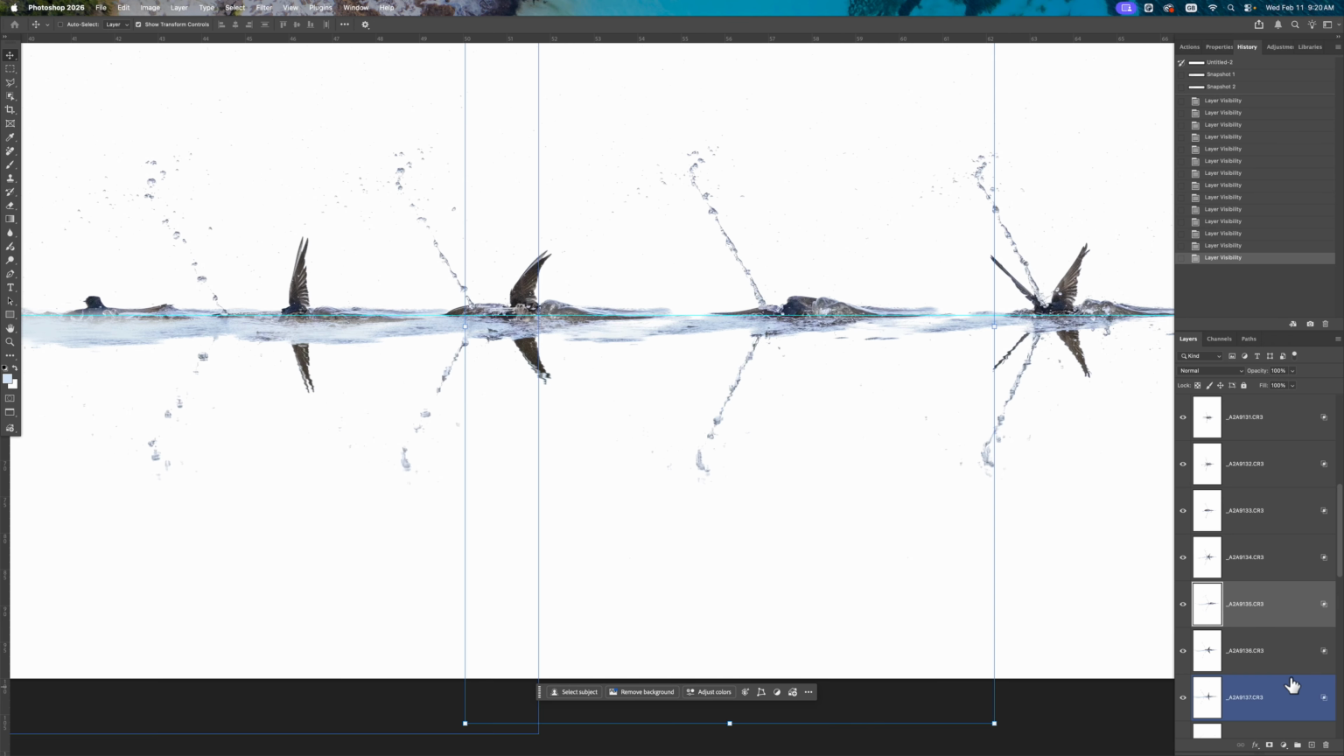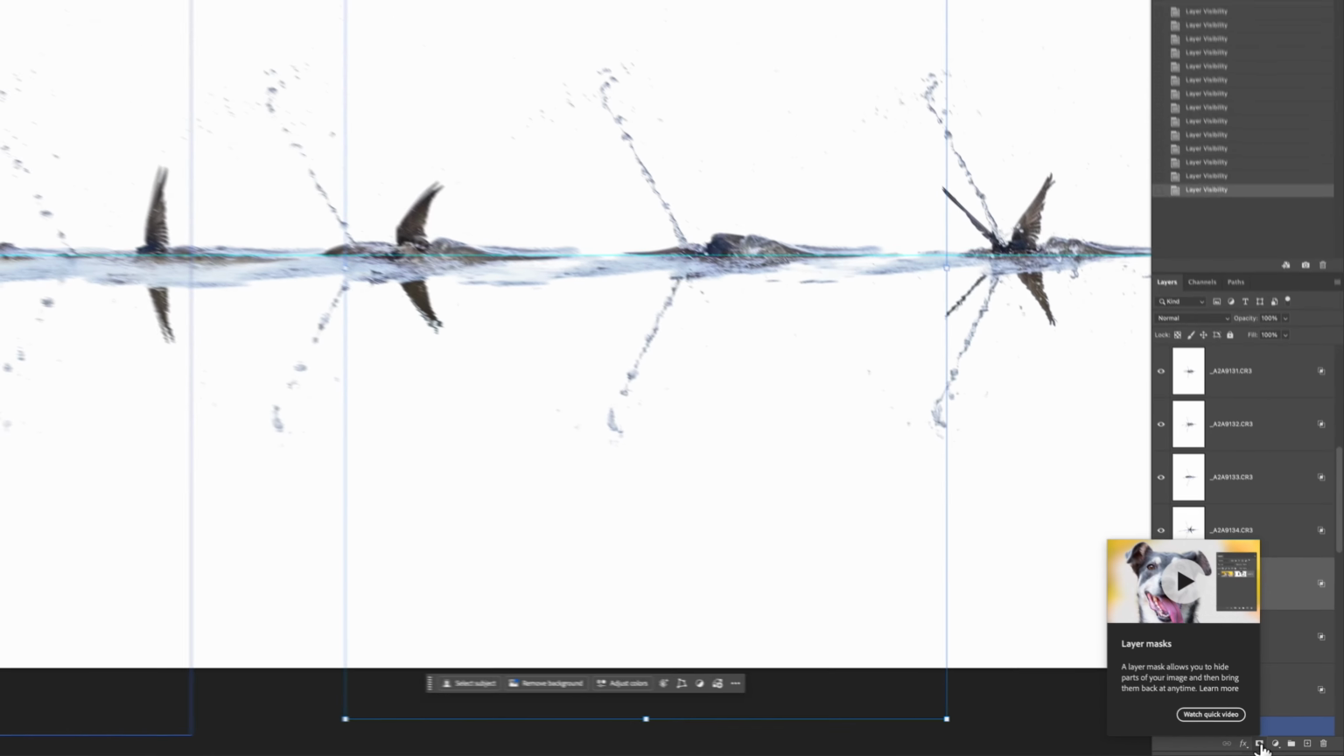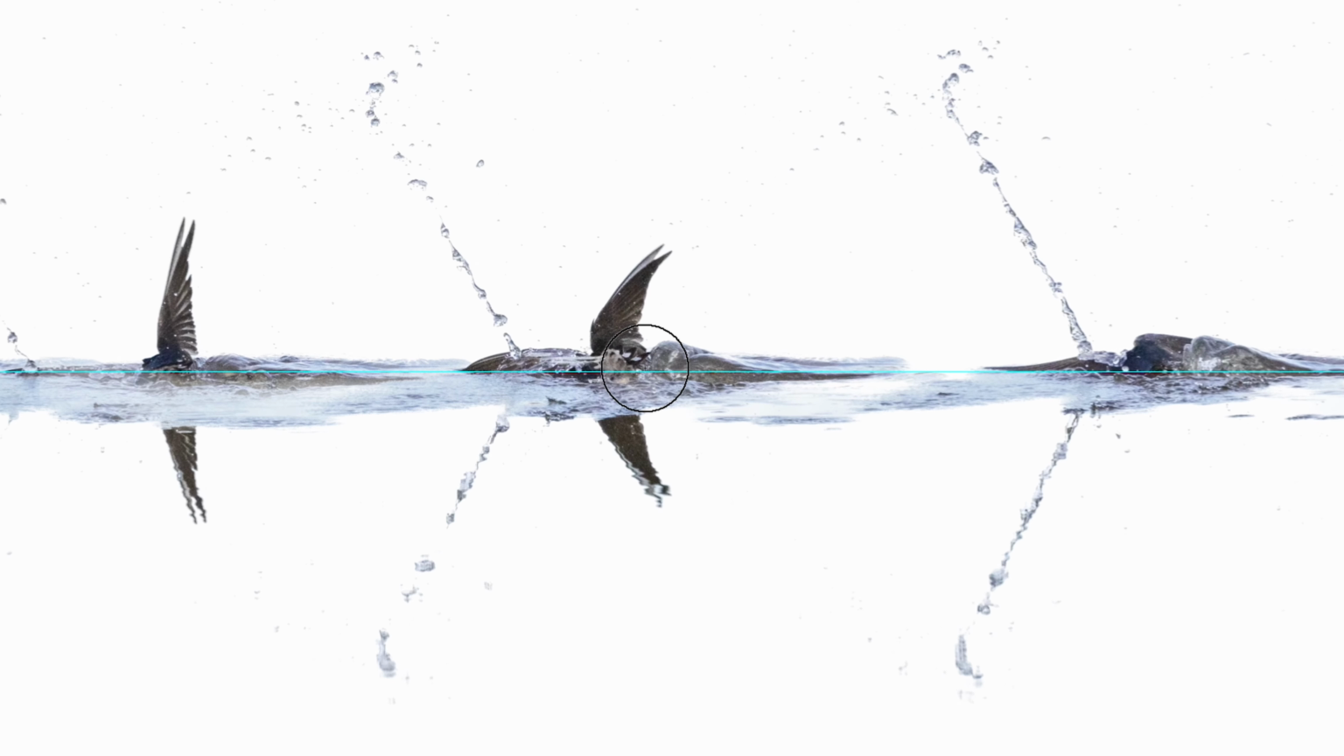So with that layer selected, click down to the very bottom here. You'll see the little rectangle with the black circle in the middle of it. That denotes that you're going to put a layer mask on it. Adding a layer mask means that with a black paintbrush, black reveals, white conceals. With a black paintbrush, I can reveal what's underneath this particular layer, which in this instance is the layer below.